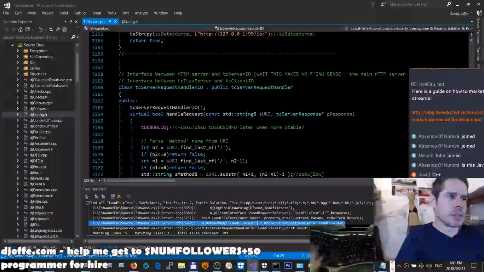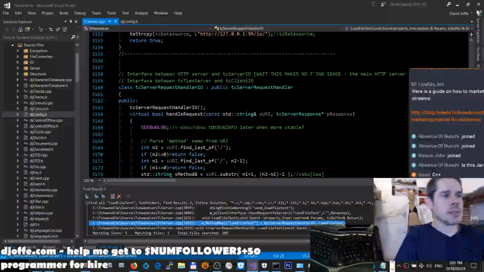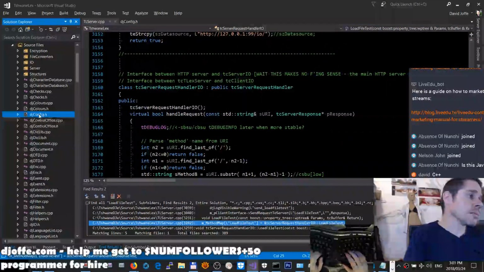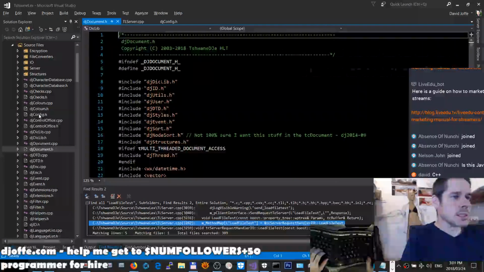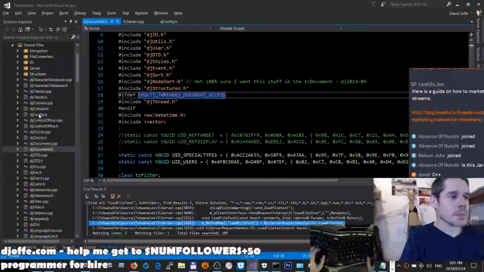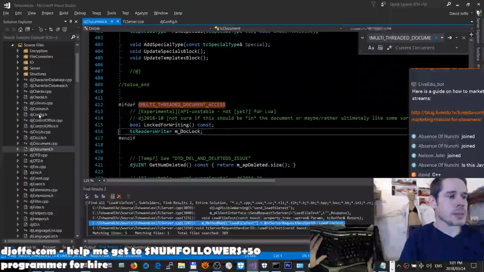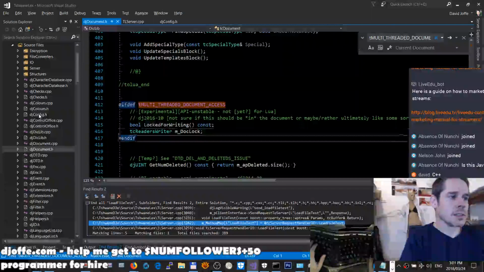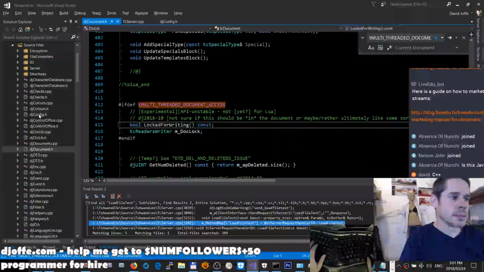The server request handler, and this is a multi-threaded thing. That's the other thing that is a little bit non-trivial, is that this is multi-threading. But I've already done most of the work for that. So that's, you know, well, let's say half the work. This multi-threaded document access, I've done a whole readers writers lock, standard readers writers lock system.